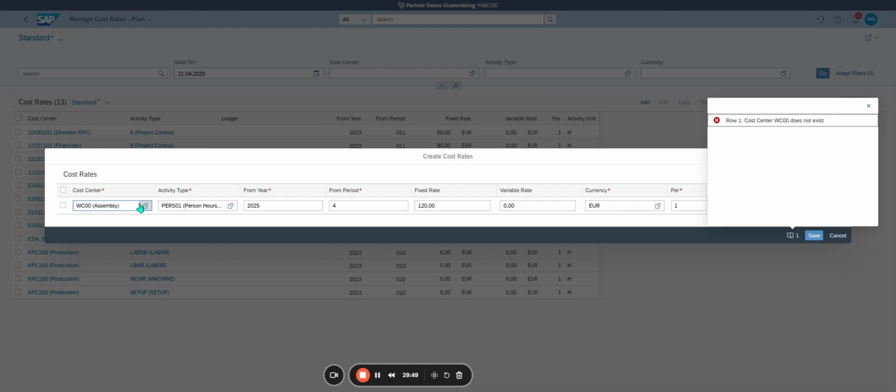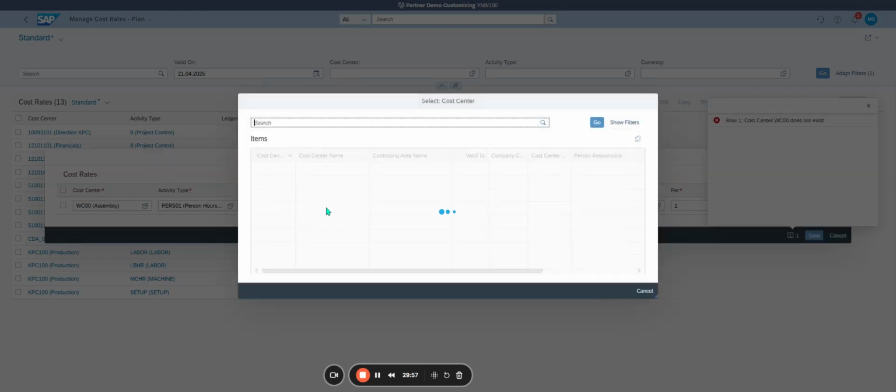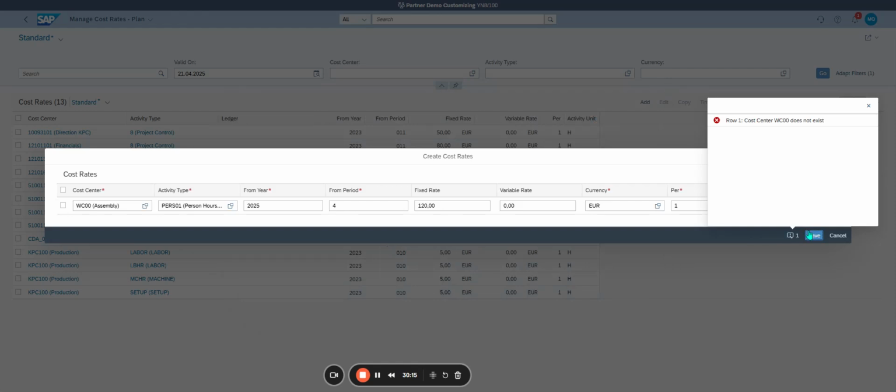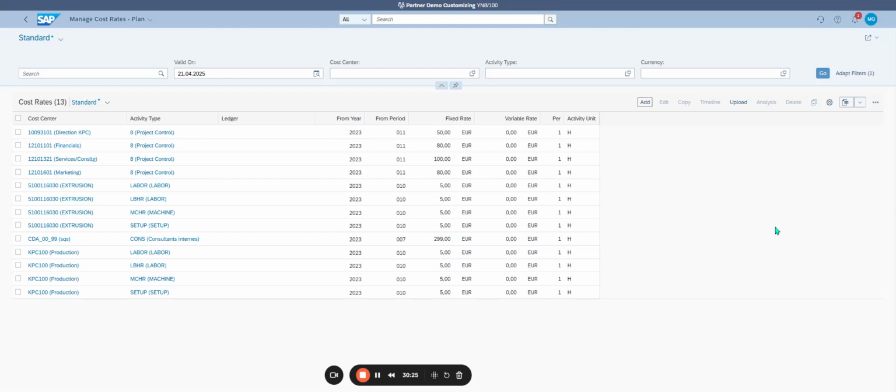Cost center. Cost center WC00 does not exist. What? Which kind of W is for cost centers? Perhaps it's not for production. Perhaps the activity type is not good for my. Okay, I save. Row 1, cost center WC00 does not exist in the fiscal years. Oh, it's so weird.